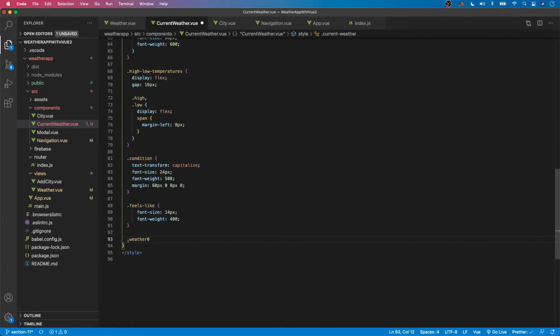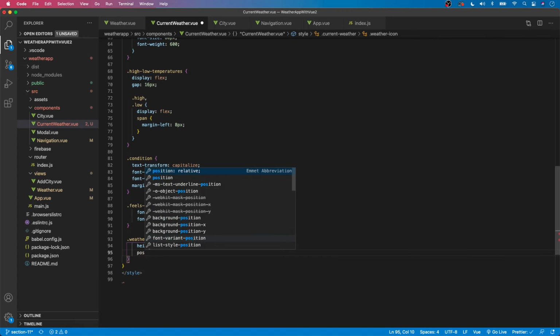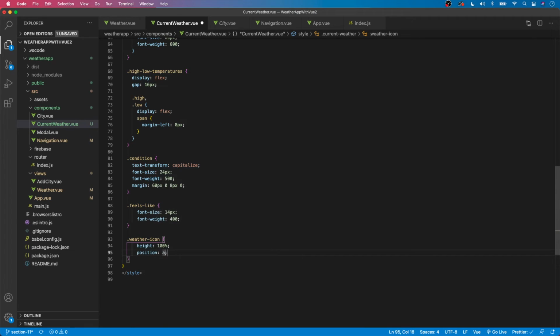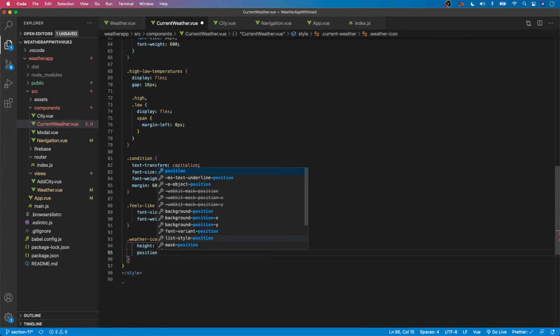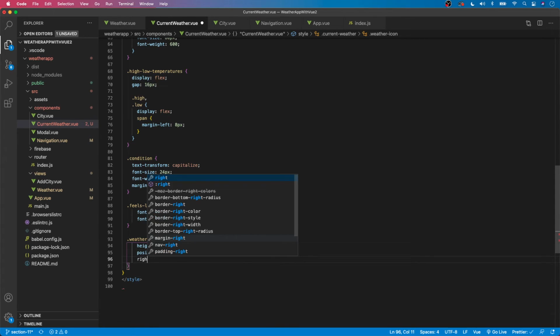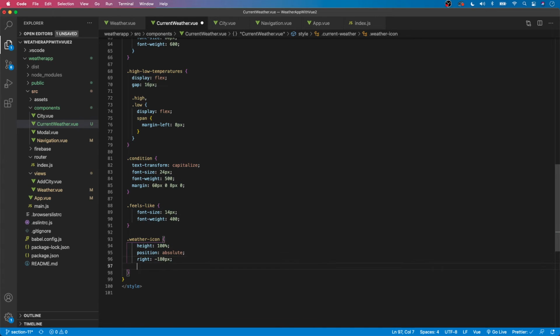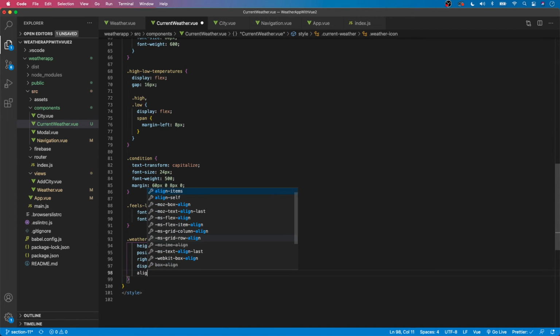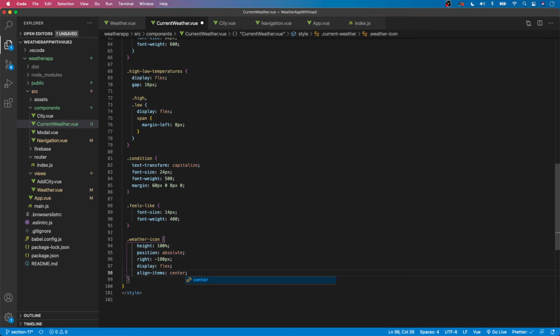So we'll say weather icon, and we'll open this up. And what we're going to say here is height 100%. We're going to position this absolute. So let's do this position, and we'll say absolute. We're going to set the right to be minus 180 pixels here. We're going to display this as flex, and we want to align the items to the center.